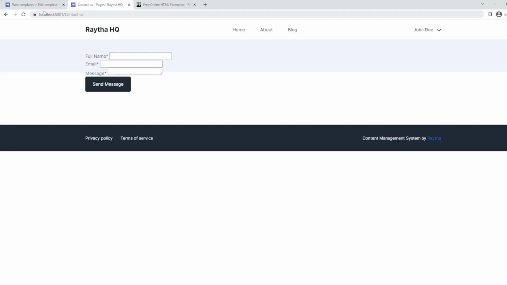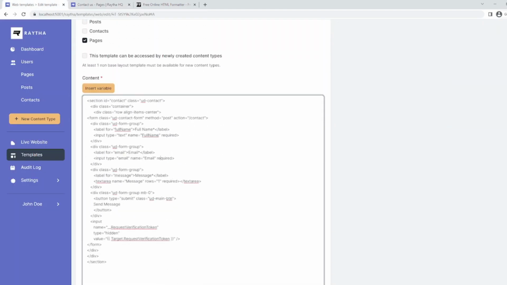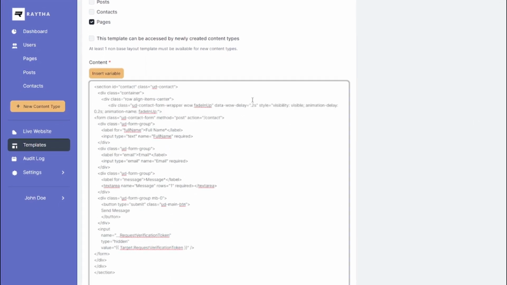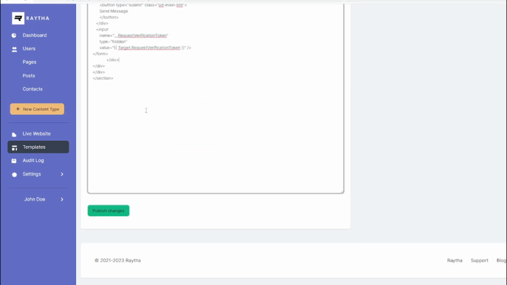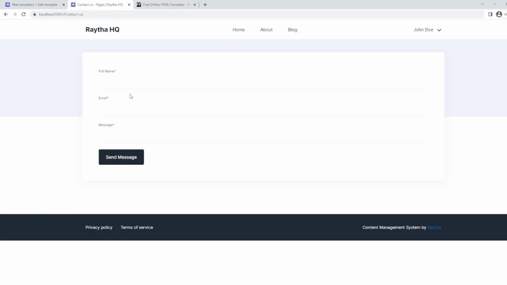A little better, still struggling quite a bit. I think we're missing one more div to clean this up. And again, I'm just copying this over from Raytha.com, but you can, of course, write your own HTML. Okay, that looks a lot better.